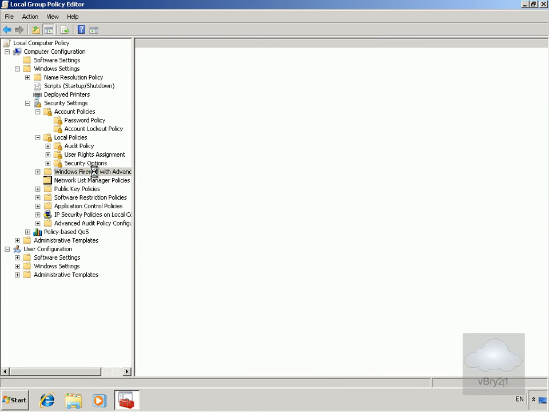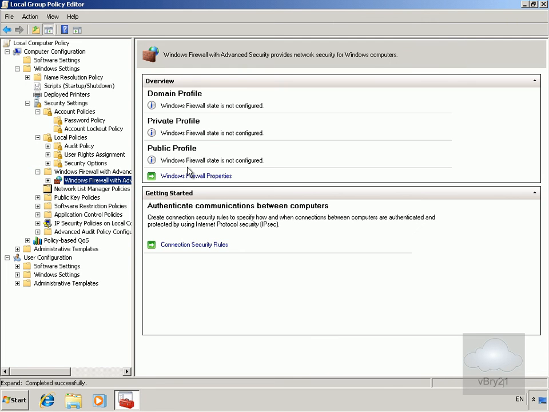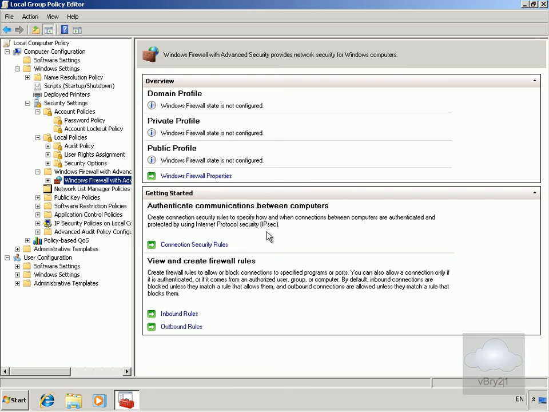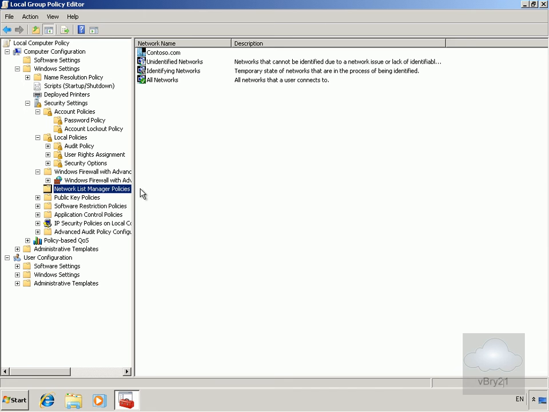The Windows firewall with advanced security. Here we have the ability to specify how the firewall behaves on the network ports. We've got a domain profile, for if we're added to an Active Directory domain. A private profile, for example, when we're sitting on our home network, and a public profile. Maybe this is a Windows 7 laptop and I'm sitting in an internet cafe. We've got the network list manager policies as well, so we can specify what to do depending on the type of network defined when we connect our machine to a network.